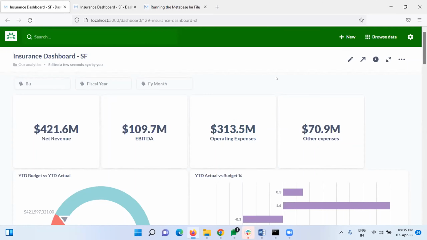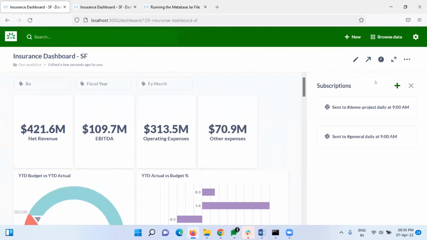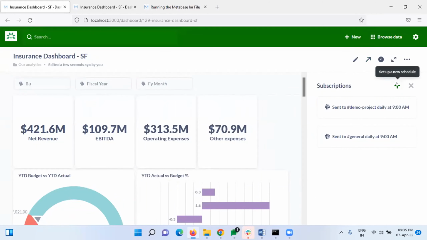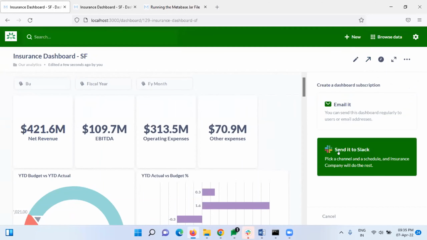So if I want to schedule a 9 o'clock report of all these dashboards to my team, how can we do it? Here we have an upward arrow, almost a 45 degrees arrow. Click on sharing, and then here we have dashboard subscriptions. These are all the existing subscriptions which we have created. If I want to create a new subscription, we have an option either through email or through Slack.